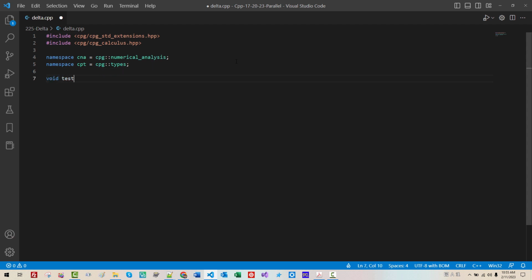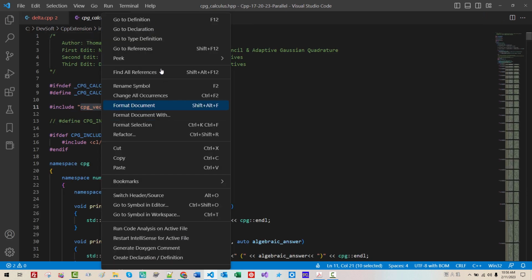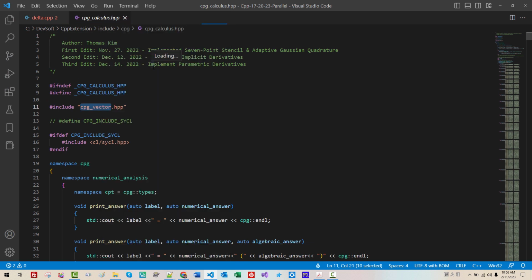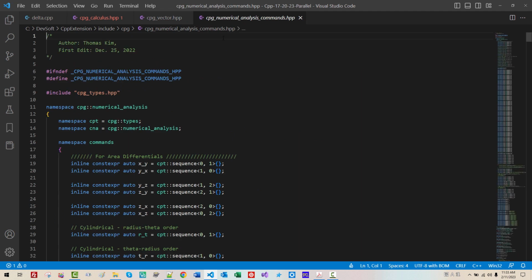Void test delta operator. Into main, copy the function name, paste it. In function main, right click, go to definition. Right click, go to definition. In this file, CPG numerical analysis commands.